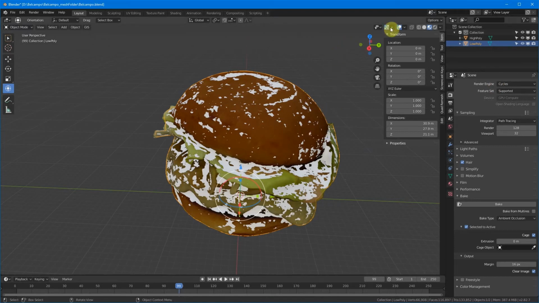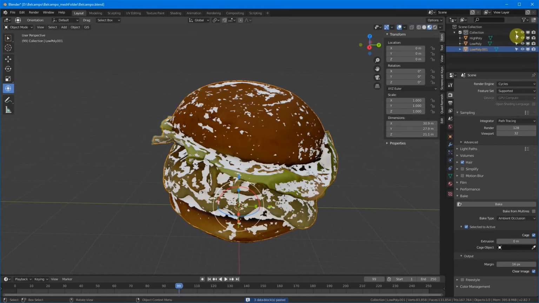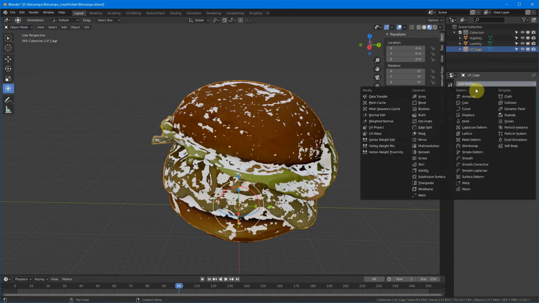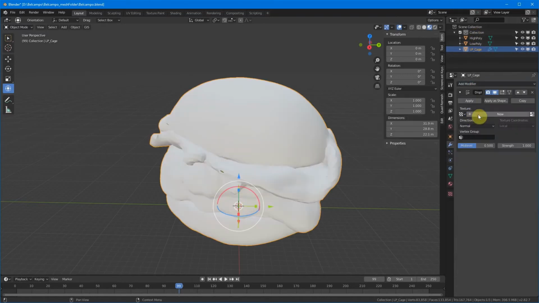We want to duplicate the low poly model first, so I use Control C and Control V to copy and paste the low poly model, and then I name it low poly model cage. And we are going to create a modifier for this cage. So add a displacement modifier.